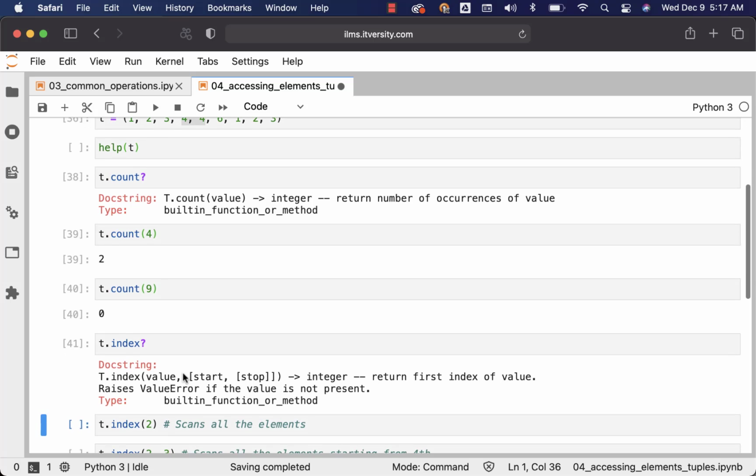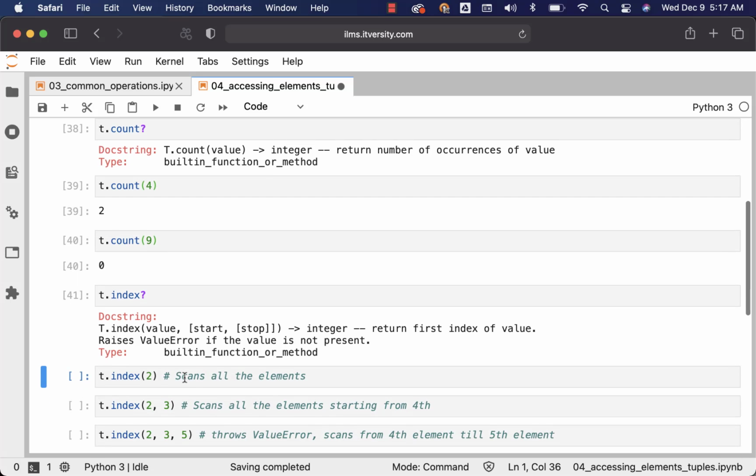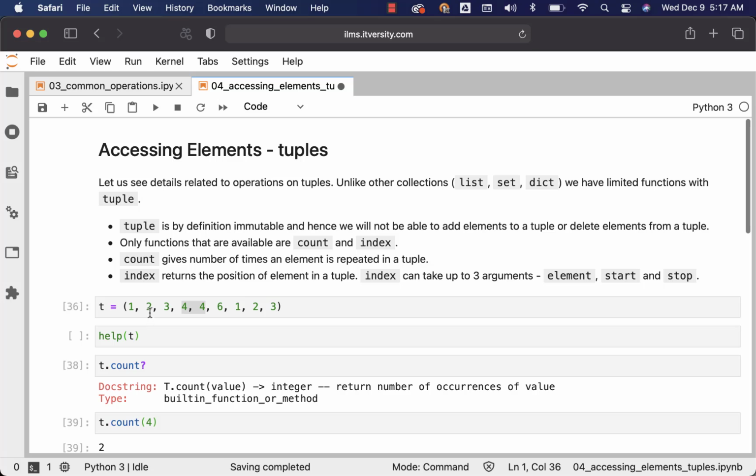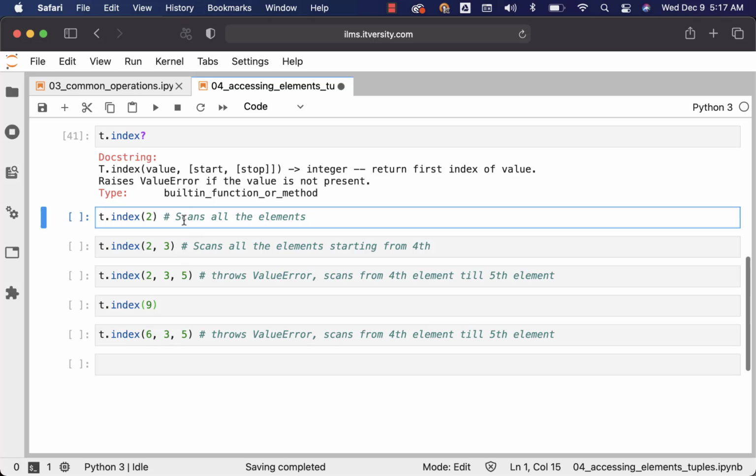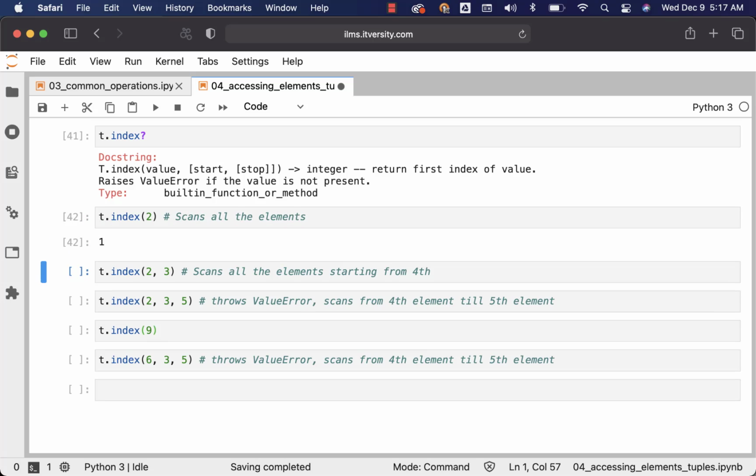Index can take up to 3 arguments. The first argument is typically the value which we want to fetch in the tuple, and it will return the position of the first occurrence of that element. So in this case, if I just say t dot index of 2, as 2 is the second element in the tuple, it will return 1 because the index of the tuple starts from 0. It actually returns the index. That's why we will see 1. So you can run this. It scans through all the elements and it returns 1.